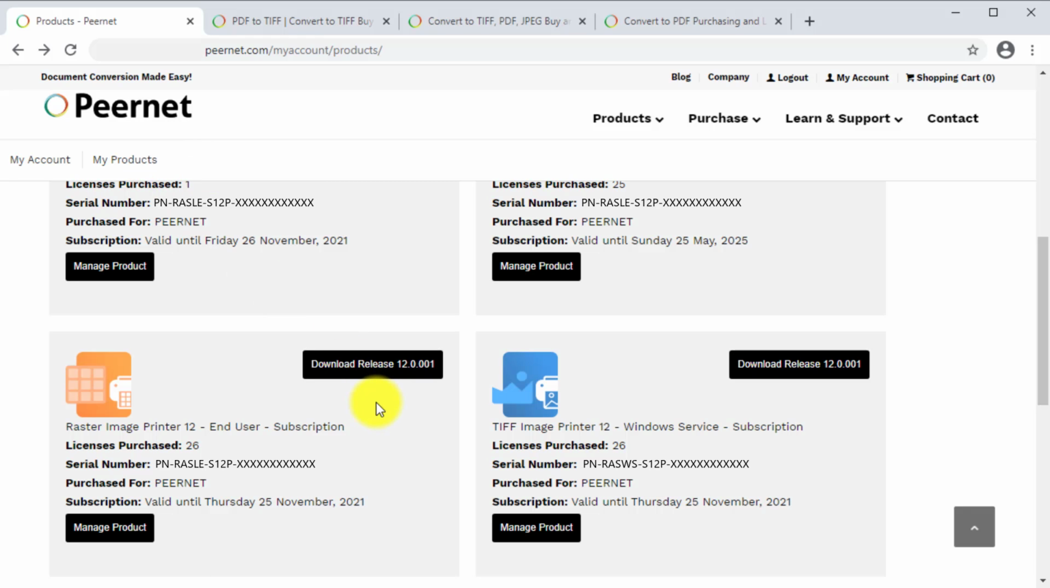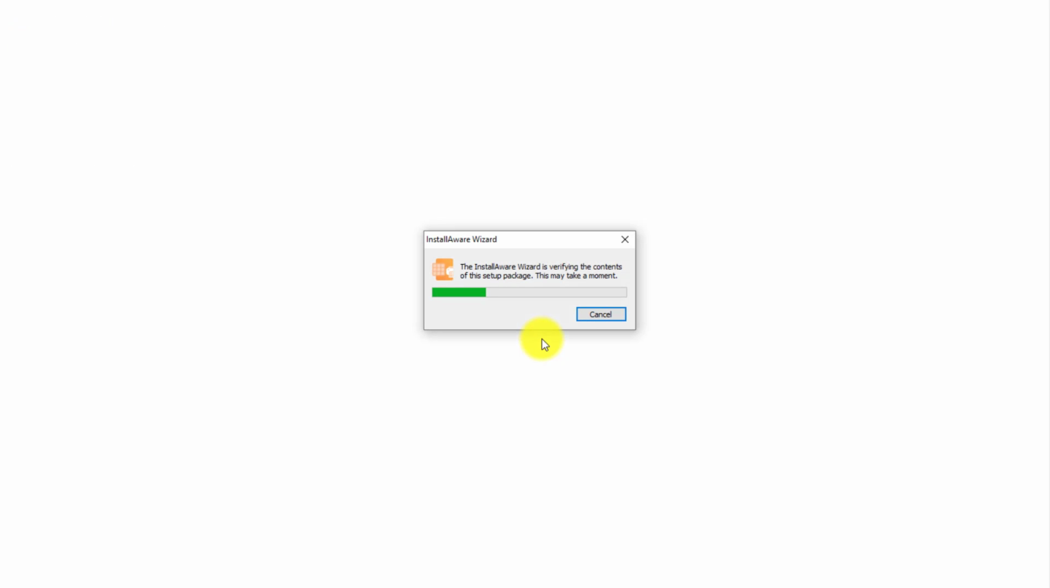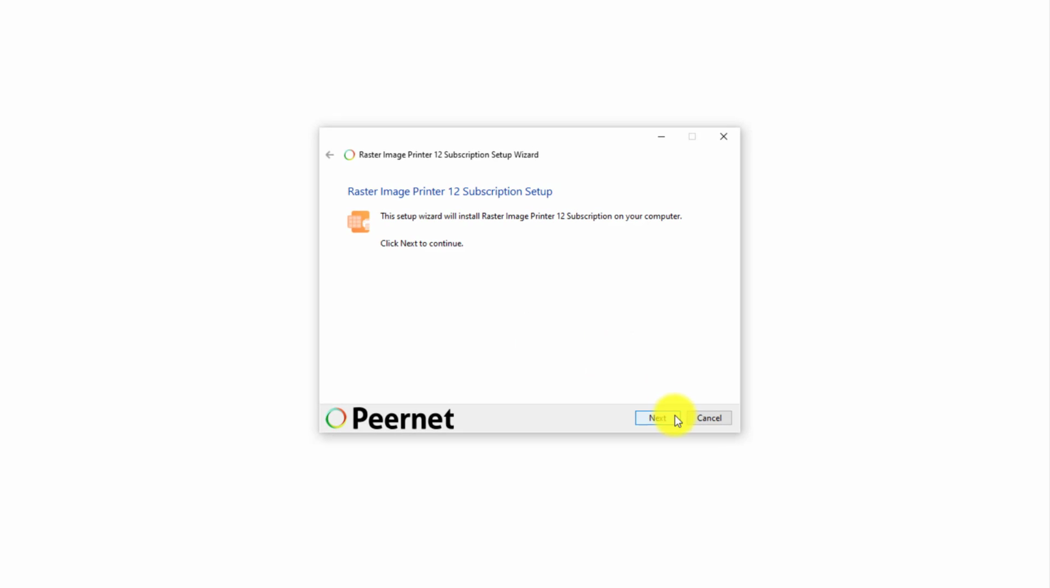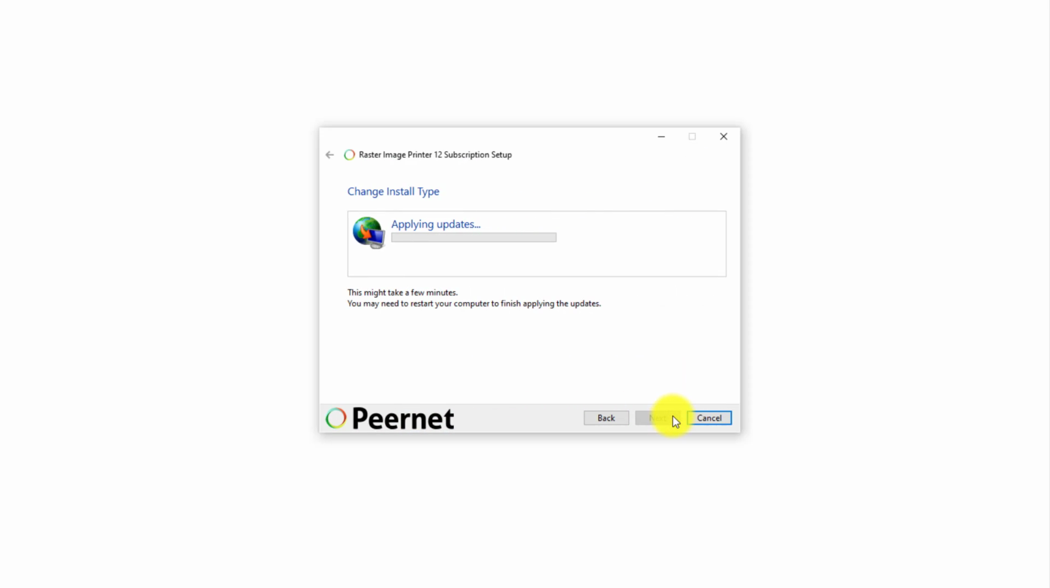Select Download to download the purchased copy of your Raster Image Printer 12. Once the download is complete, double-click to run the software install. If you have previously installed the evaluation, the install will prompt you to uninstall the evaluation in order to install your purchased copy. Select Next to remove the evaluation version and replace it with your purchased copy.